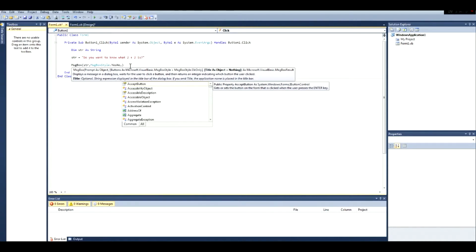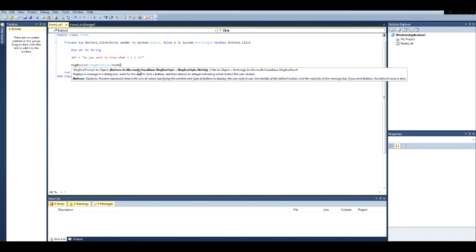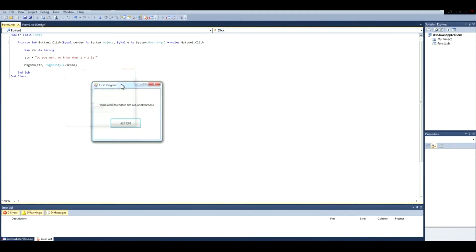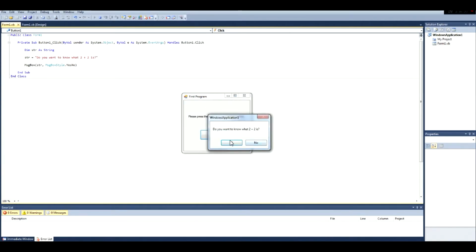I don't know if you remember when we ran the program. Actually, let's run the program now, and this way you can see the yes or no button. If we run the program now and press the action button, see how the window changes? Well, see, it's in Spanish. Okay, forgive me, it's in Spanish. So, do you want to know what 2 plus 2 is? If we hit yes or no, it's not going to do anything. It's just going to close the window. So we'll get into that in a bit.